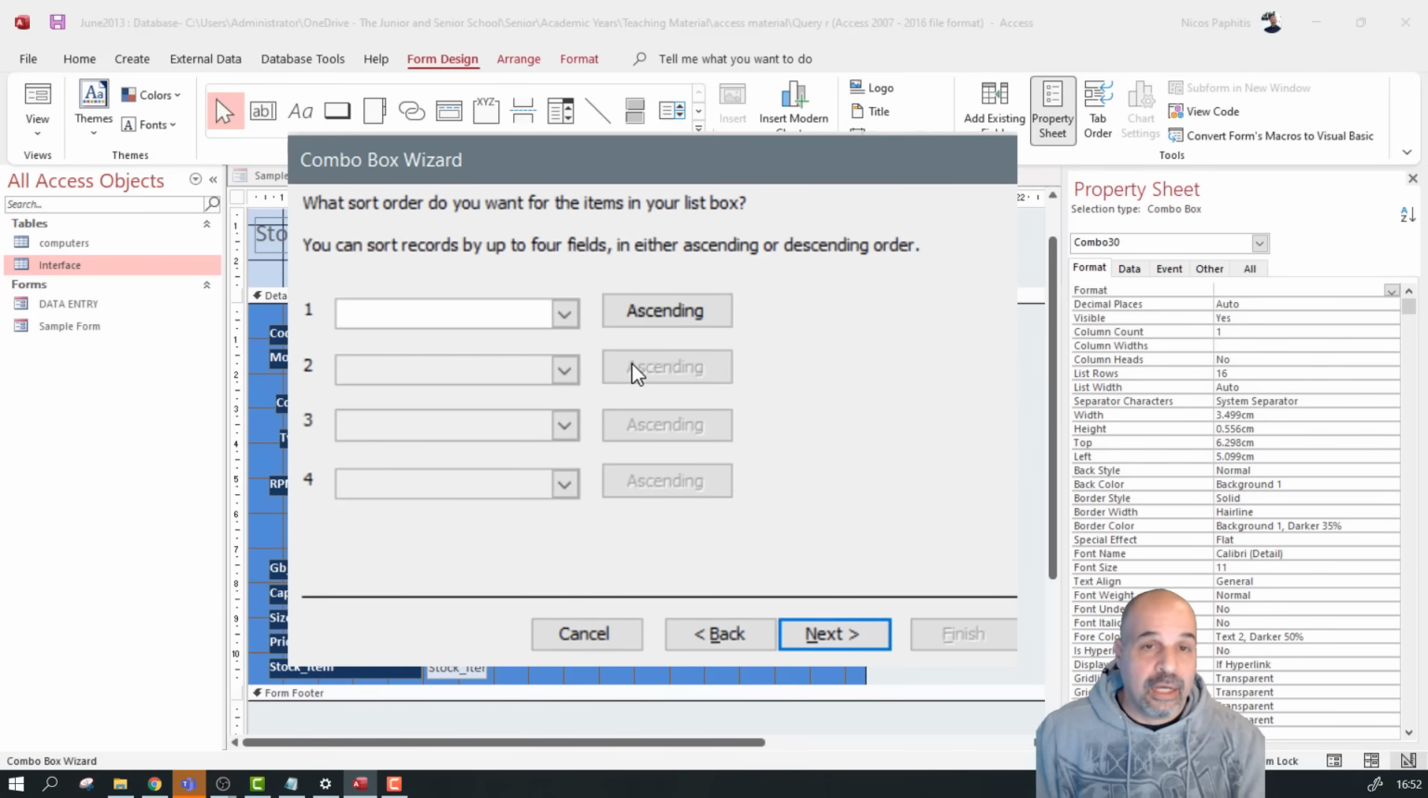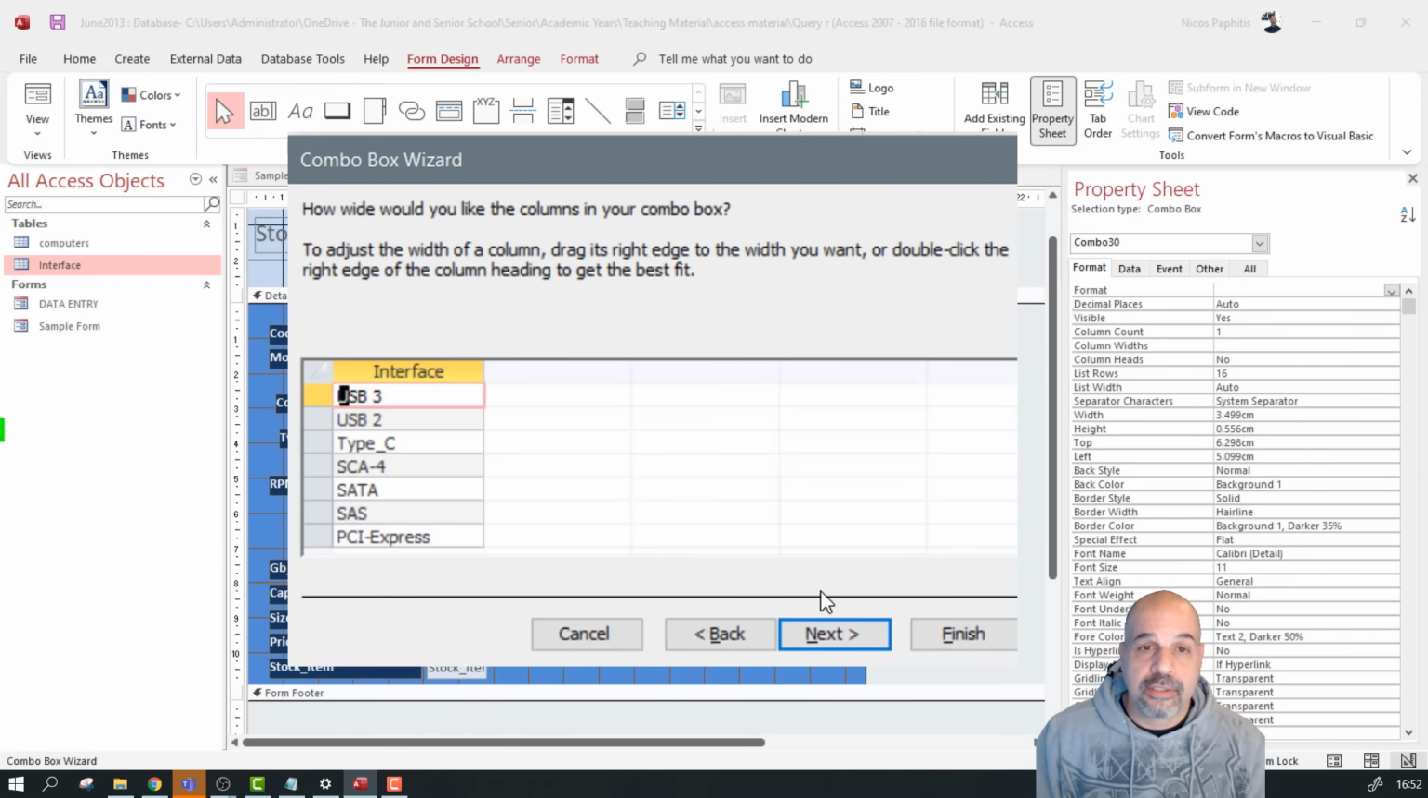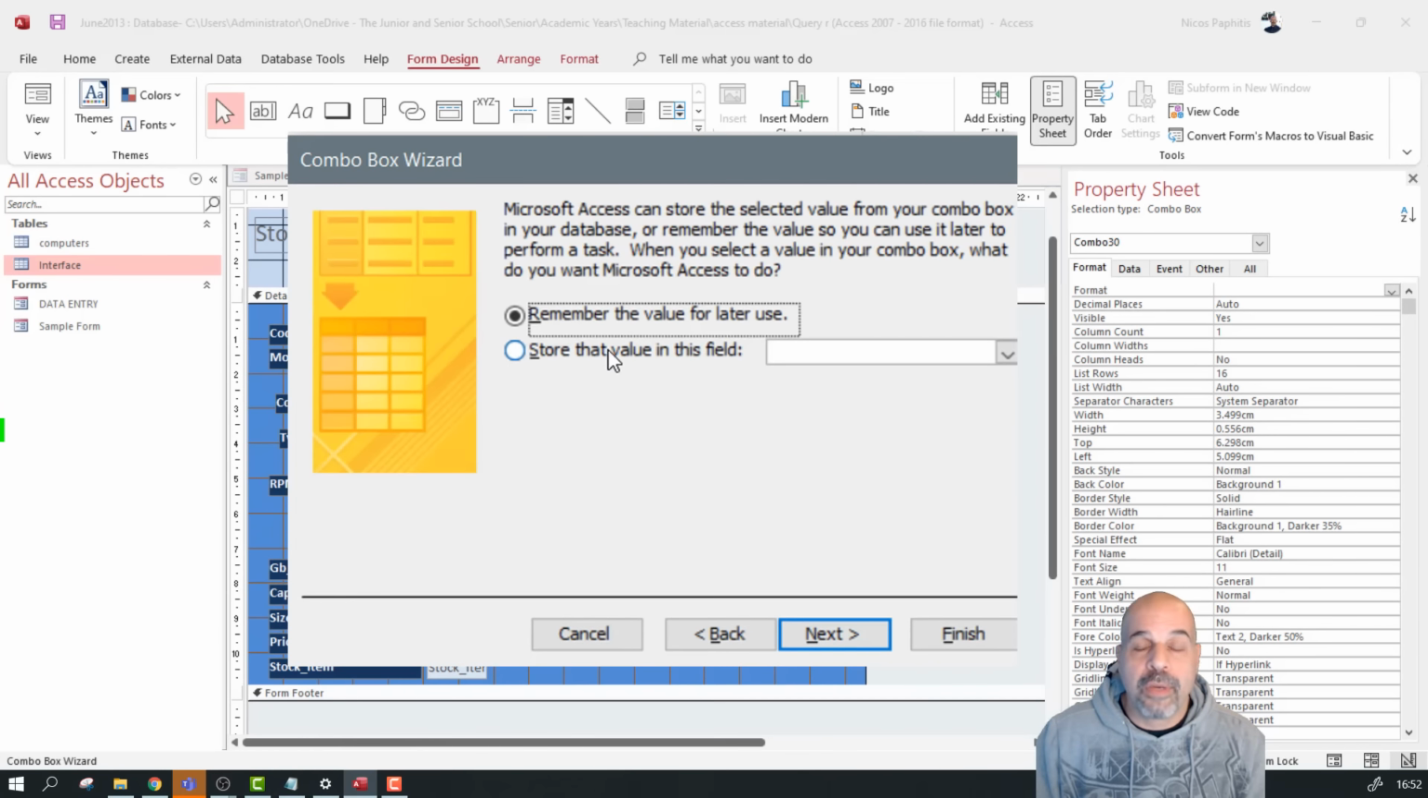Next. Again, I'm not going to bother with ascending or descending, or you can if you want, just choose interface, ascending or descending. It's entirely up to you. Go to next. Here it gives you a sample of what it looks like, so you can see it's going in descending order, going from Z to A. Next. And where am I going to store the value?